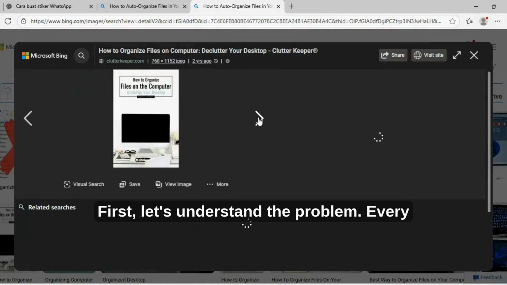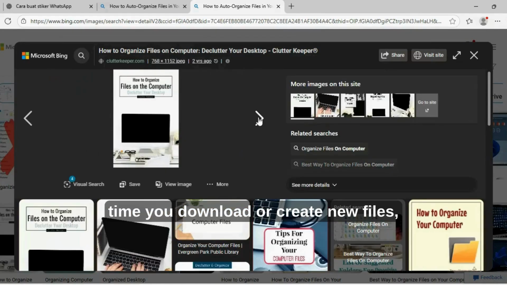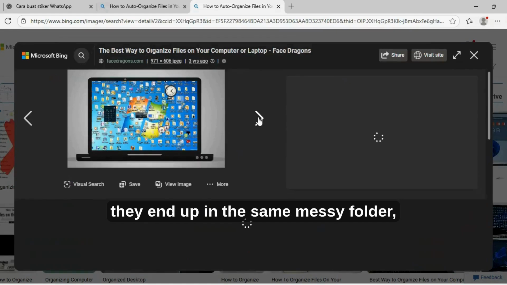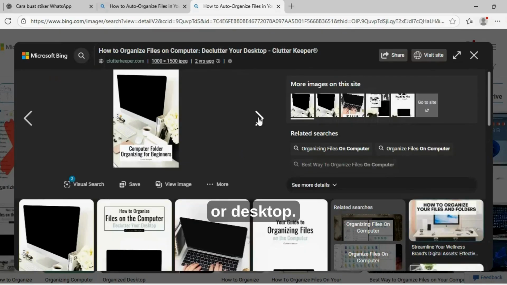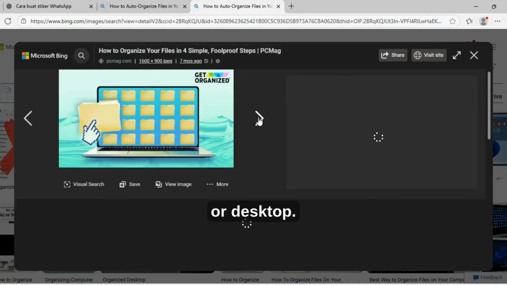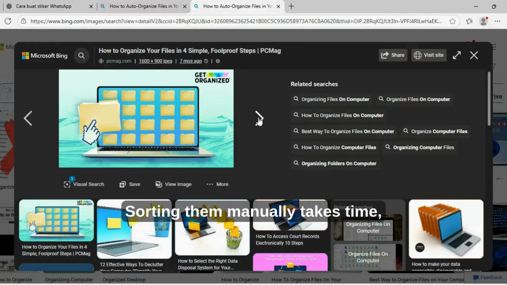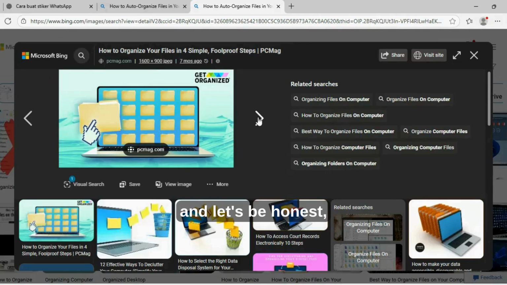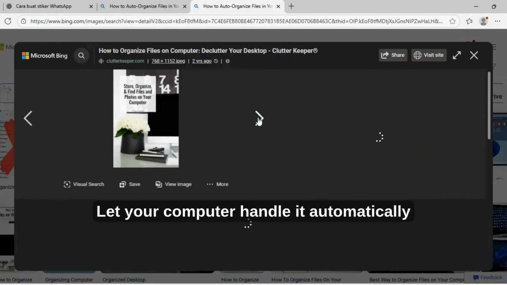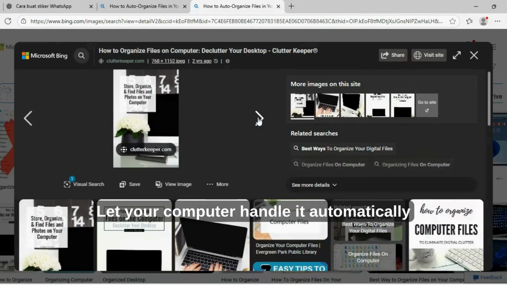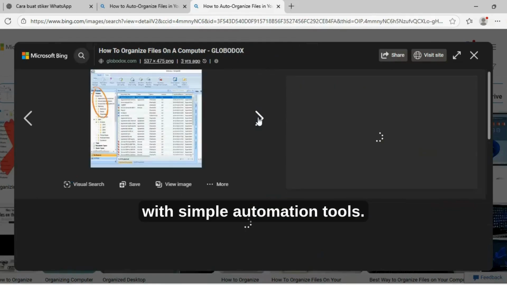First, let's understand the problem. Every time you download or create new files, they end up in the same messy folder, usually Downloads or Desktop. Sorting them manually takes time, and let's be honest, nobody likes doing that. The solution? Let your computer handle it automatically with simple automation tools.